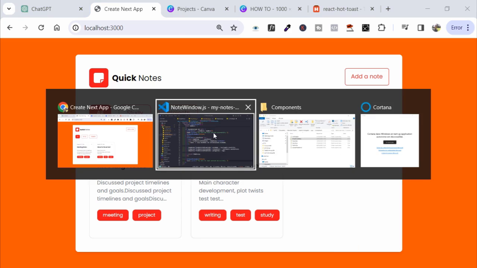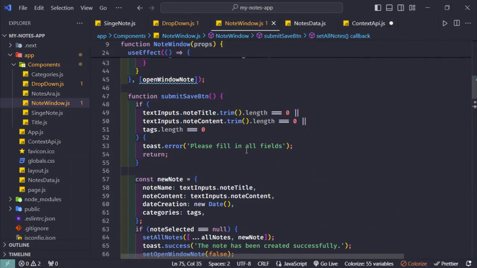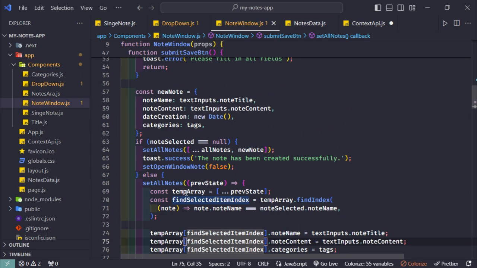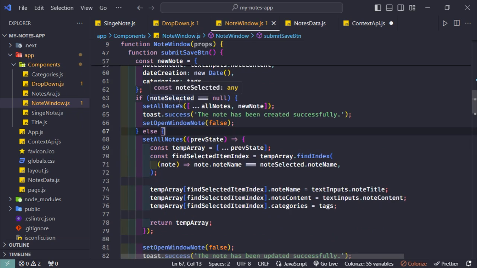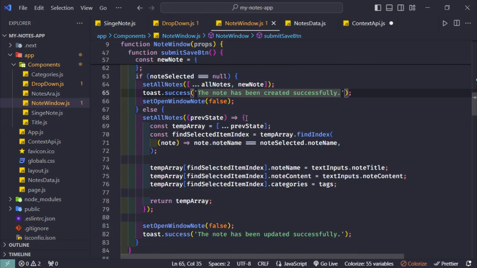So let's go to the code, and in the node window functional component, go to the submit save button function. And what we are going to do over here, since we are using one window for adding and editing, and as we know that we are relying on the node selected element to be able to know whether we want to add or edit the actual node. So what I did, I create another if statement. So if the node selected is null, meaning that we are going to add the node, we are going to do all of this to be able to add the note. And if it is not, meaning that we are going to edit the note.